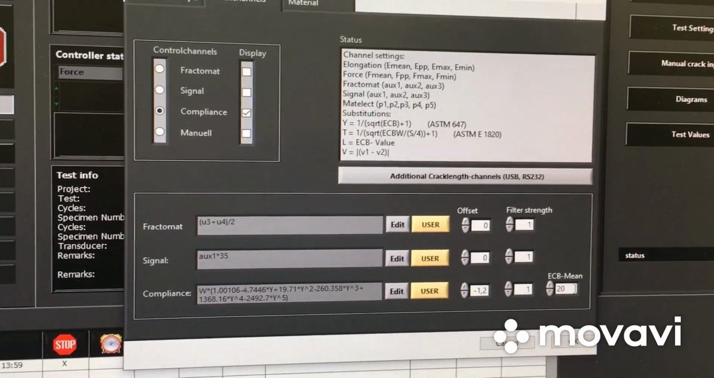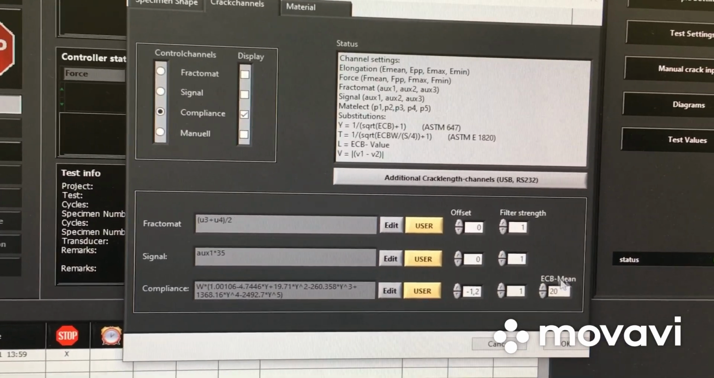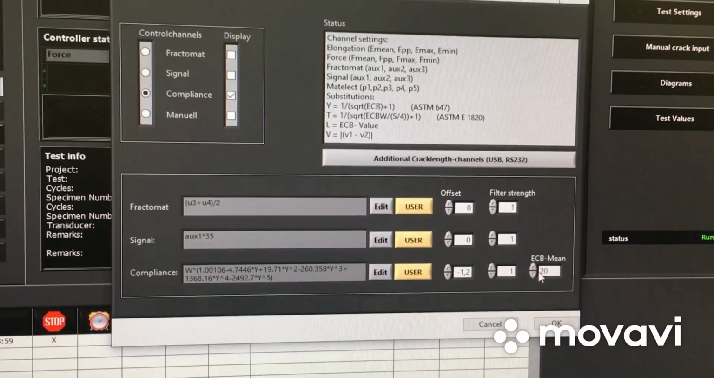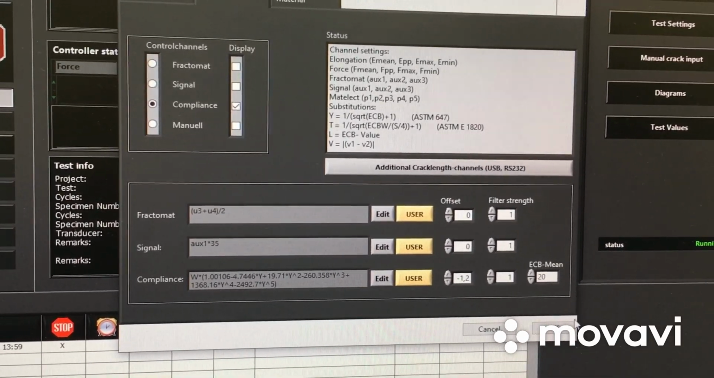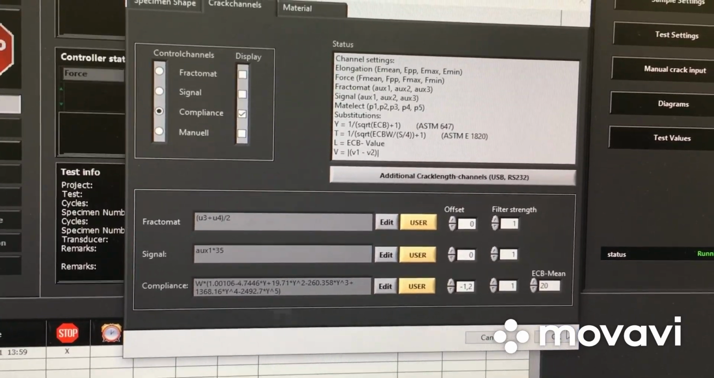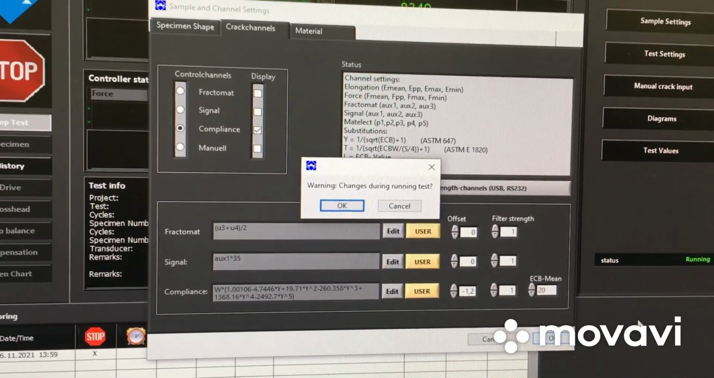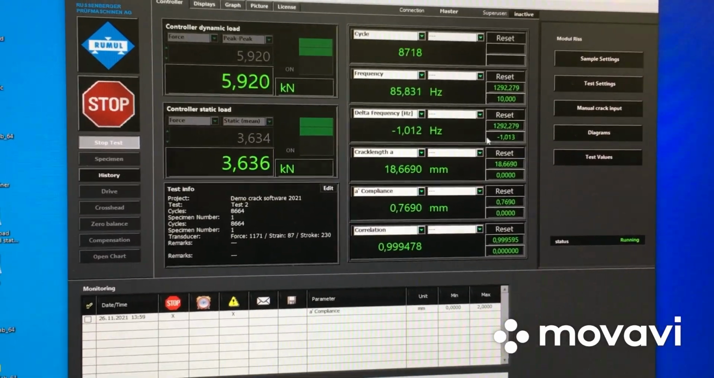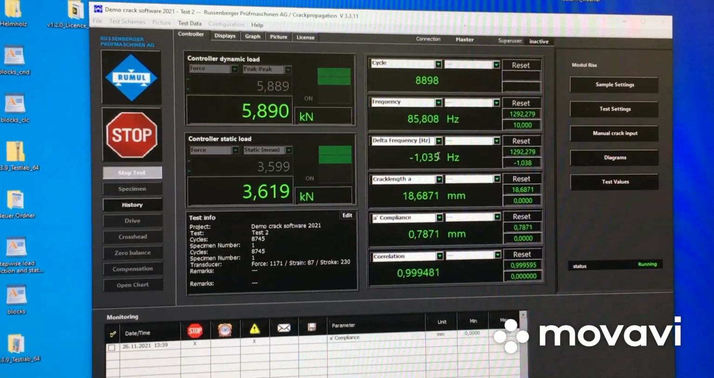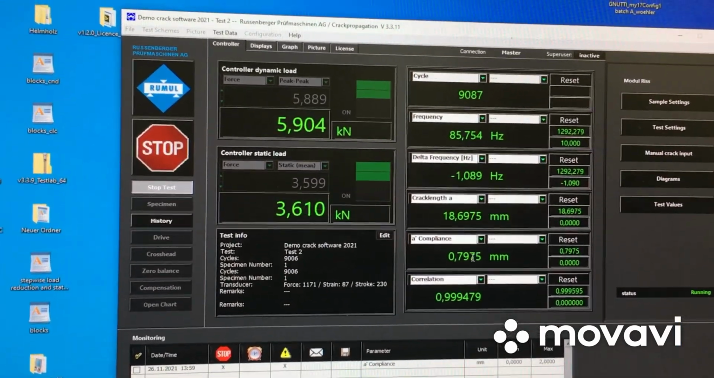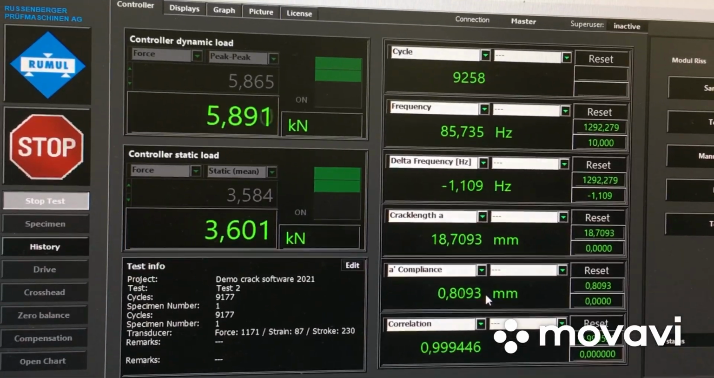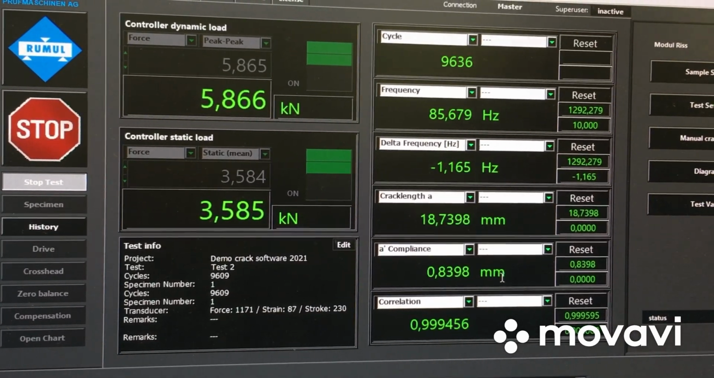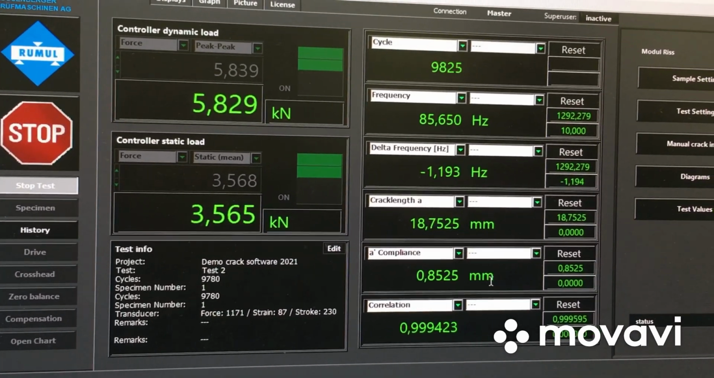I can also average once again the number of slopes that I want to use to calculate the ECB. The delta frequency tells me already that the crack is running, and the crack length measurement tells me a similar story, the same story. So it looks quite consistent.